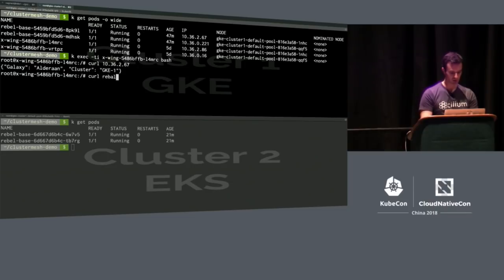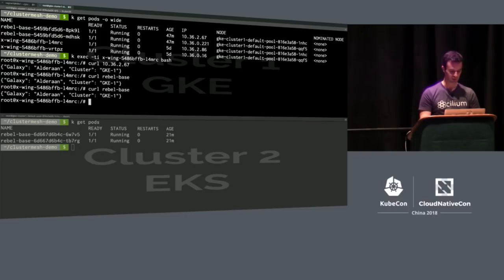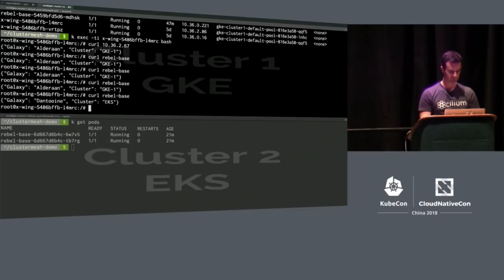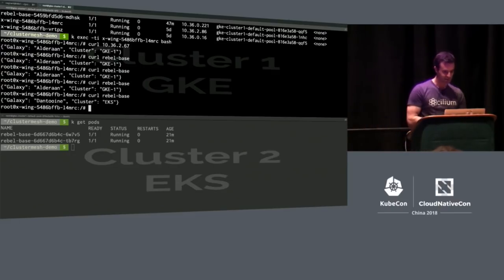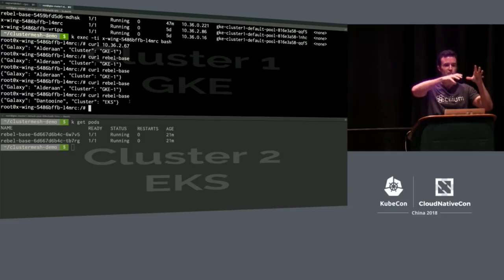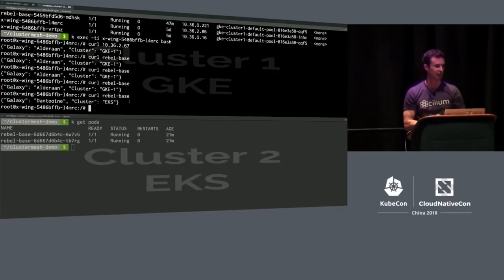We can also curl the service name, and let's do this a couple of times. All of a sudden, the response was different, and somebody from Dantooine in EKS actually responded. So how did that work? Cilium transparently did load balancing and synchronized the services in our cluster 2 in EKS and made it available in the first cluster, and then does standard load balancing based on Kubernetes health check information. So if my pod dies or becomes unhealthy in cluster 2, it will be removed.